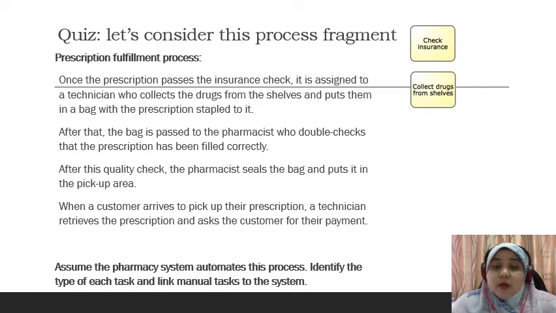Ini mungkin for bila dah pharmacy check, ni for delivery kepada patient or receiver. And then when a customer arrives to pick up the prescription, a technician retrieves the prescription and asks the customer their payment. Assume this is a pharmacy system that automates this process. Identify the types of each task and link manual tasks to the system.